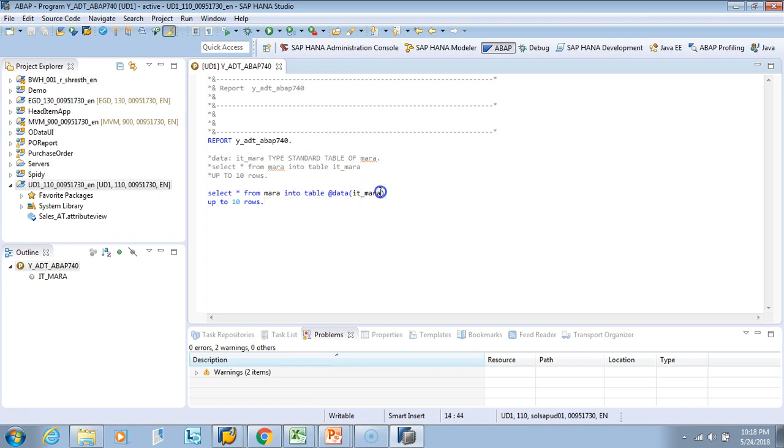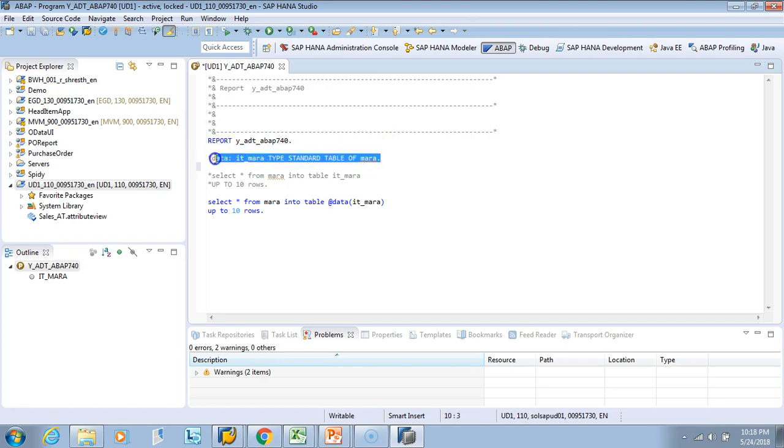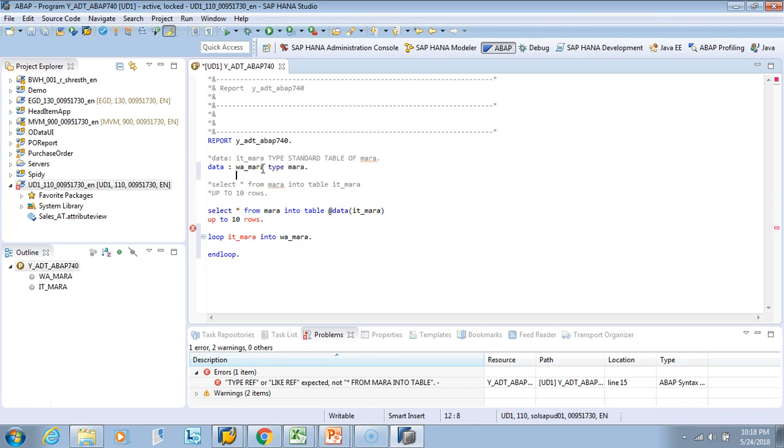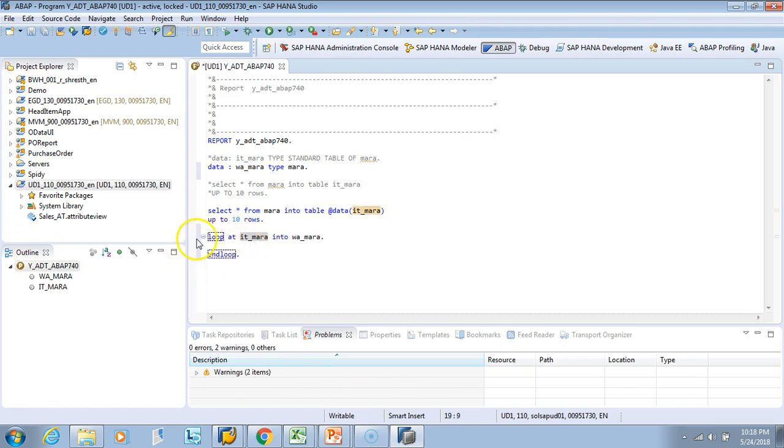What is the beauty of inline declaration? You don't need data to be defined explicitly before you use it. You can use it in the same line. Say now I want to loop itmara into say wa mara and then end loop. In old ABAP, you have to declare wa mara type mara, right? Now see loop at, see it is gone.